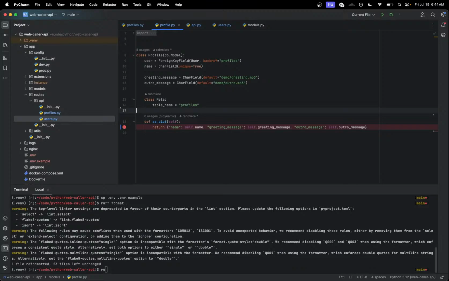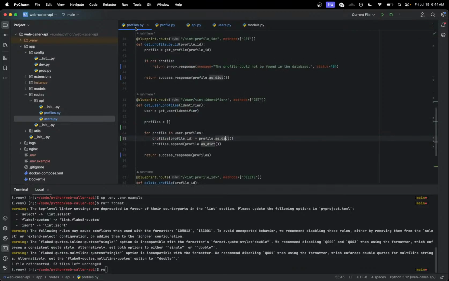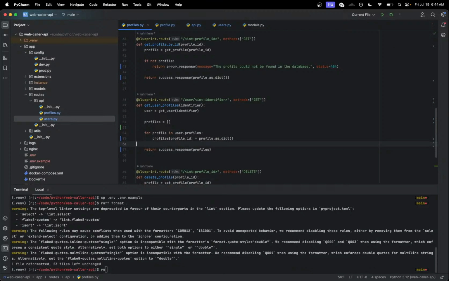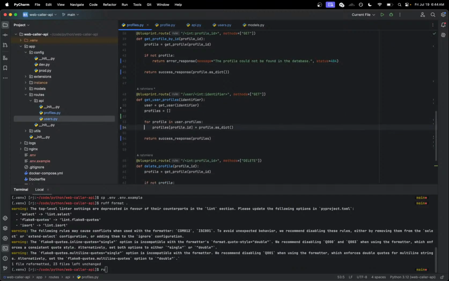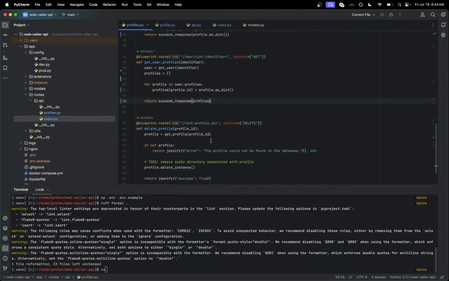This, we can just remove that. So far, this API is coming together nicely, real nicely. Oh my goodness. So profiles, profile ID equals profile as dict, and then return profiles.